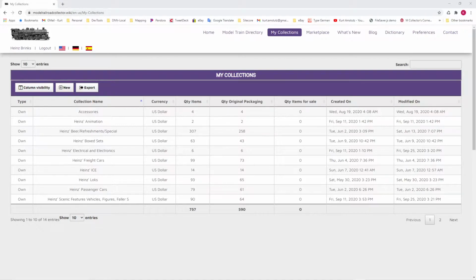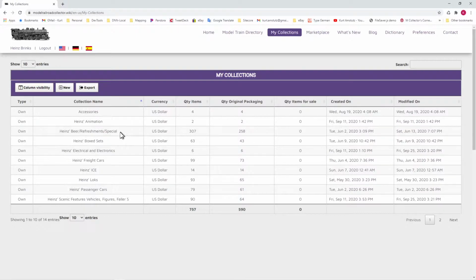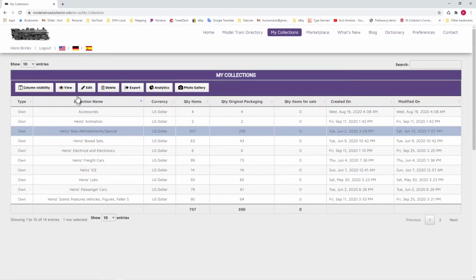But when you select a collection, you'll see that the menu bar changes to reflect the types of options you have when a collection is selected or unselected. If no collection is selected, all you can do is create a new collection or choose to see other columns here with the column visibility. But if you select a collection, then you get a number of different options that are specific to that one collection. And one of these options is called Photo Gallery, and this is what we're going to look at here today.